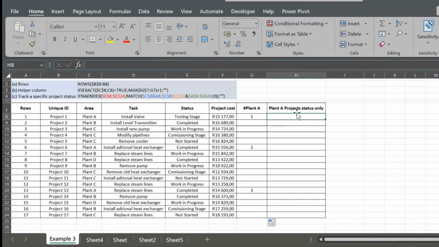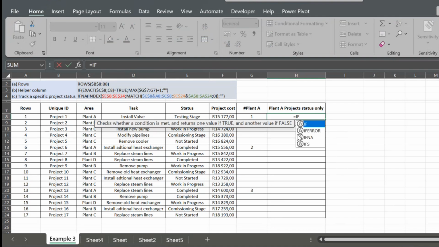Now let's look at the last example. Our last example, guys, we are going to look at this one here. Now we want to track the project status, right? Say we want to know only how far project A is doing, only project A. So what we are going to do is say equals IF, right? Let's not put the NA first, we'll put it after, I'll show you why.